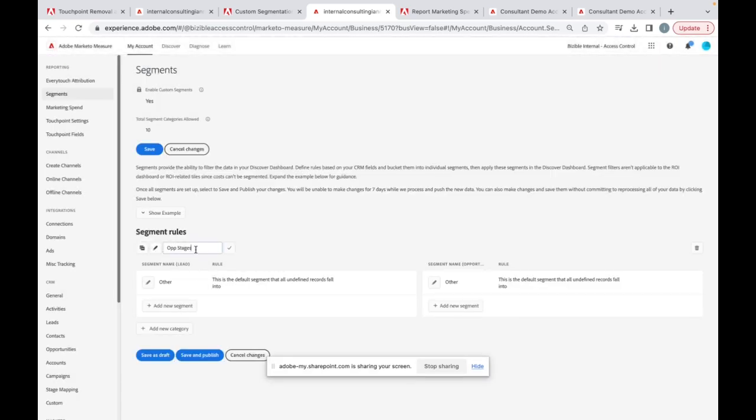Is you could do opportunity type. So this is a common one because when you look at reporting, oftentimes you want to look at if this is a new opportunity, right? So you don't want to look at maybe renewals inside your Discover dashboards, and you want to look at the opportunity type, right? You want to look at new business ops. So that's one that's also really helpful.